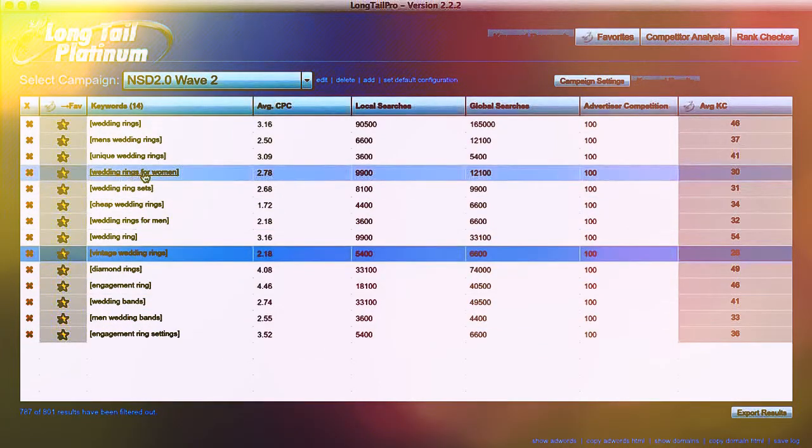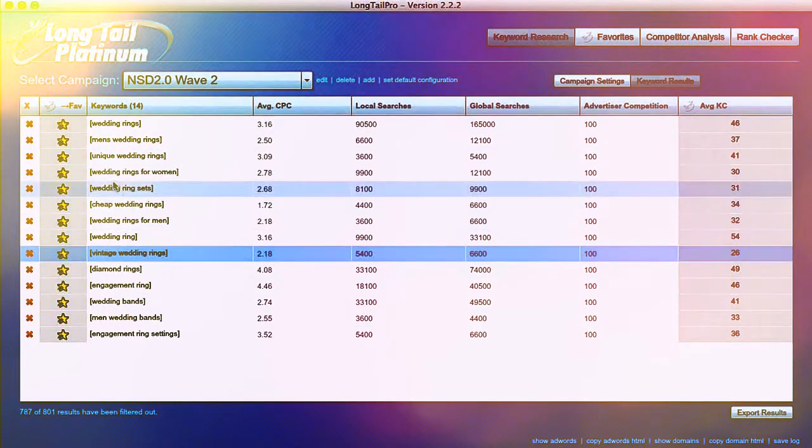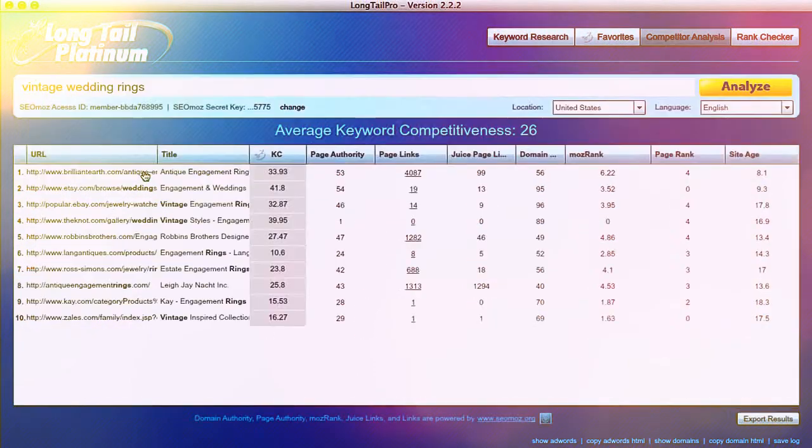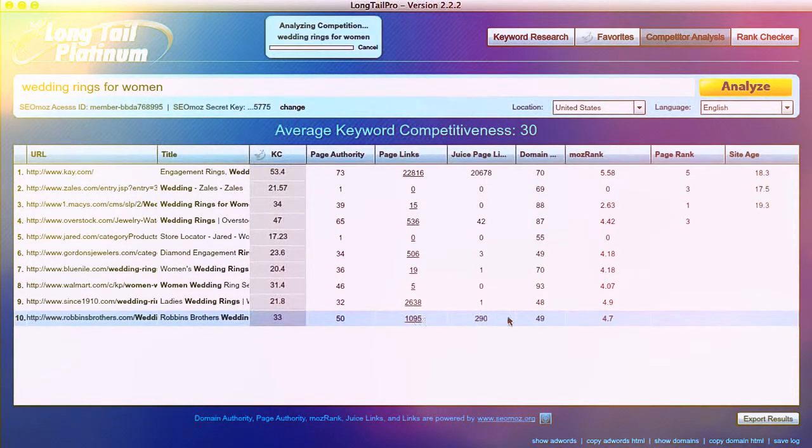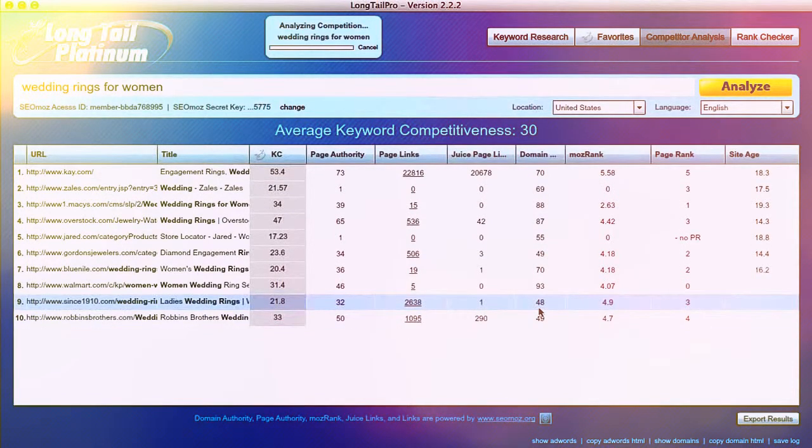There's also one here, wedding rings for women, which actually has more local searches and a higher CPC, at just a little higher KC than what we just looked at for vintage wedding rings. So I'm going to click on that just to see what I can deduce from doing this. When you're first starting out, looking at this matrix is going to be very confusing. Just know that I went through the same thing, and the more you do this, the more you're going to get used to it.